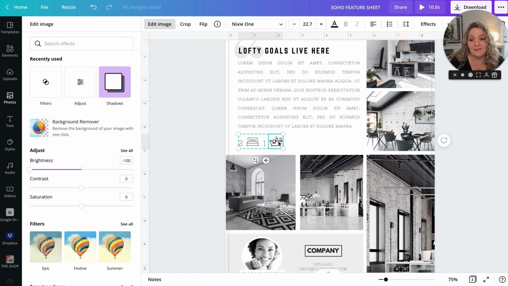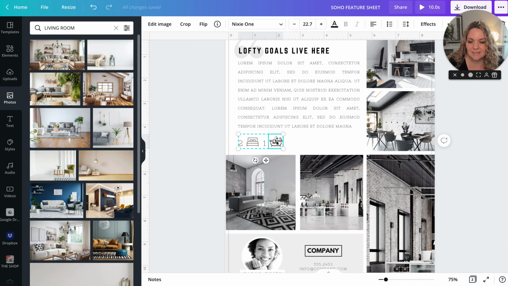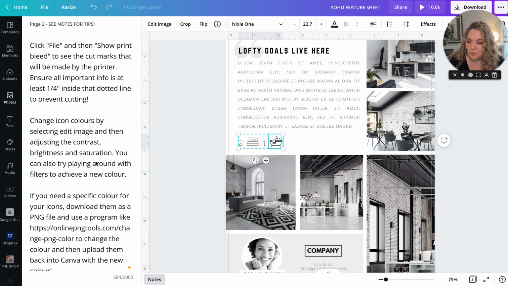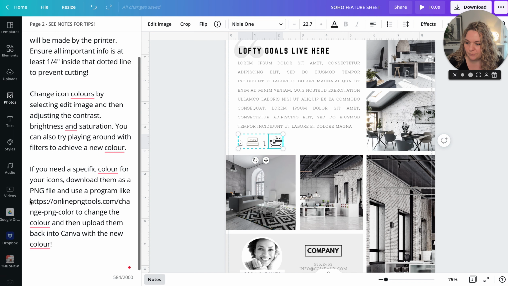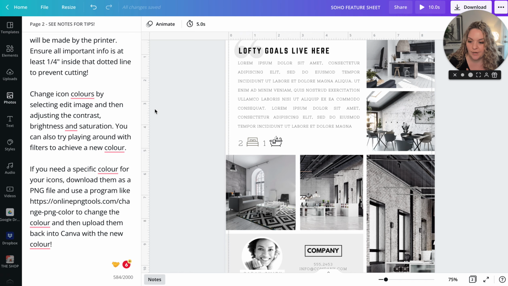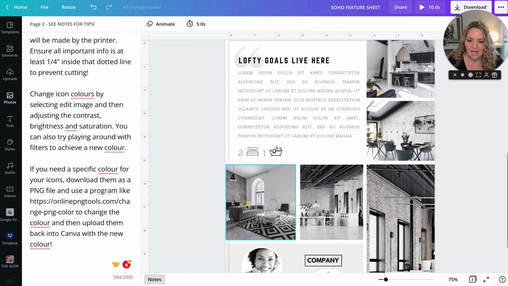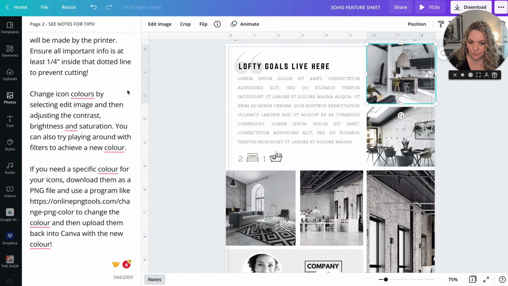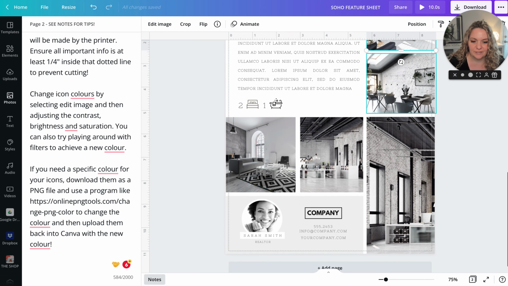If you do have a very specific color that you want to use for your icons, then all you have to do is copy this icon, copy it into a new Canva document, download as a PNG file, and then you can head over to a tool that will do it for you for free online. I have added a tool here for you. So onlinepngtools.com, change color. So all you got to do is click that link and you can go ahead and change your icon colors as needed. Same thing on this page. You can just swap out all of your listing photos.